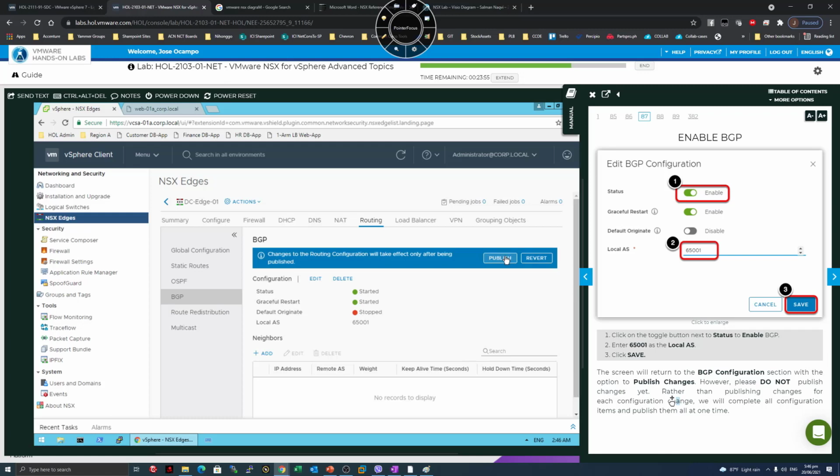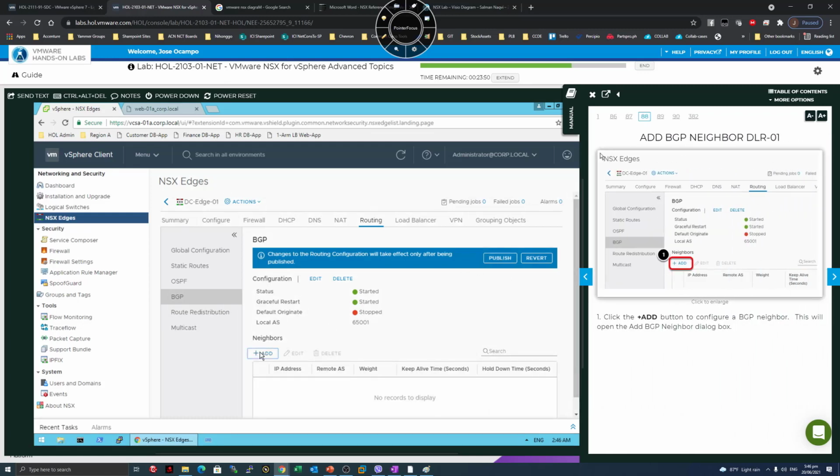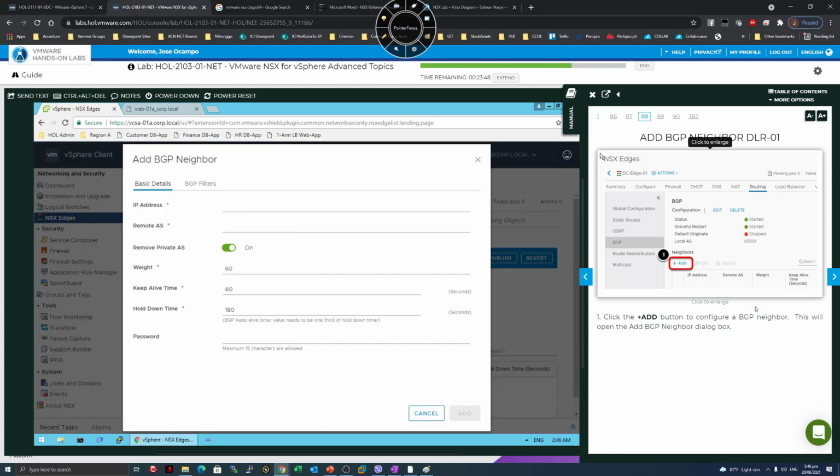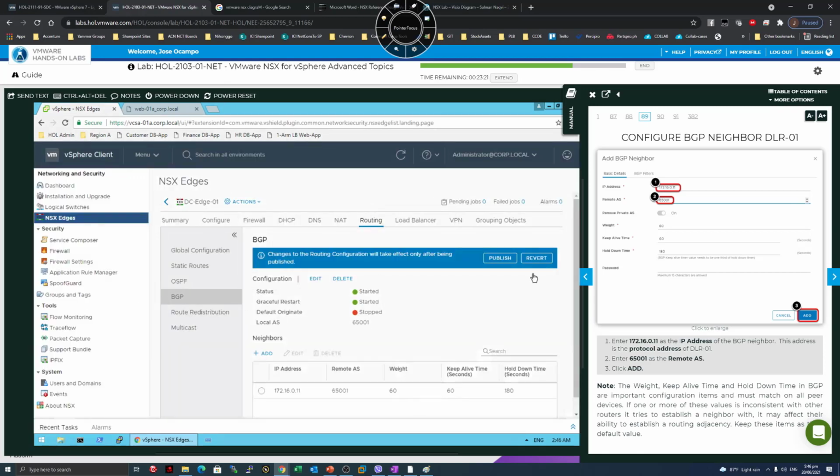Okay, so we're not going to publish it yet because we need to add more parameters such as the neighbor. Let's just follow the lab: 172.16.0.11 and AS number 65001, and keep alive set. This is the default, even in Cisco routers, I think. We'll just leave it as it is and click add.